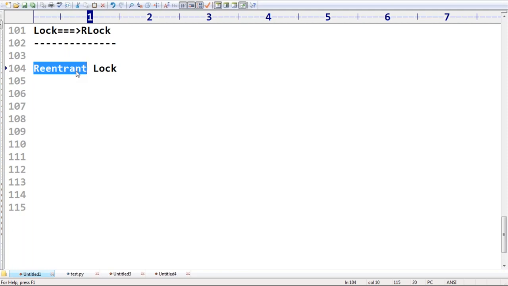If you have that kind of capability, then we should go for a re-entrant lock. Remember that. Now that the terminology is very clear, re-entrant means the thread can acquire the same lock again and again. Only if the lock is held by another thread will the thread be blocked. What is the meaning of this?